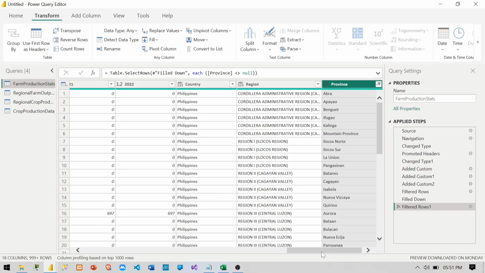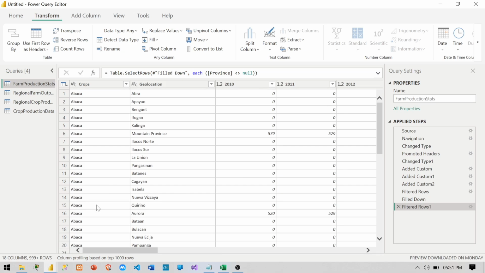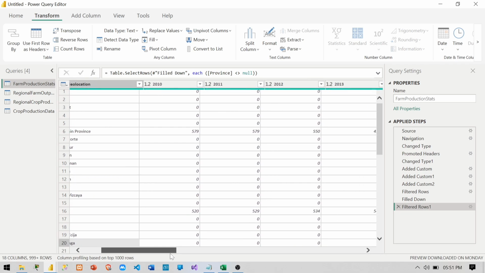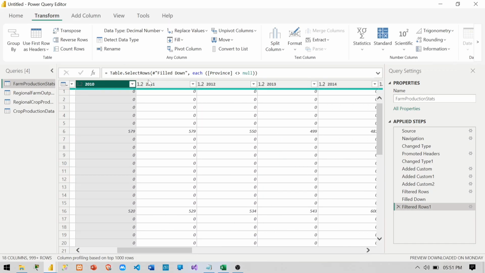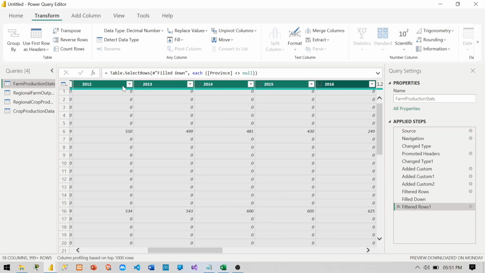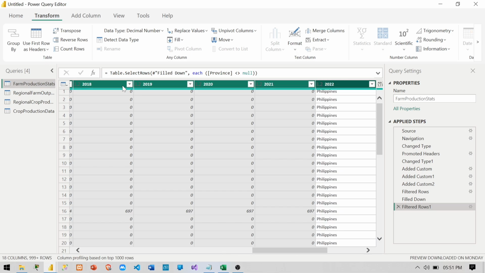So next, as you can see, the year is very inconsistent. It was separated, so we must unite this into a single column. So how are we going to do that? First, we're just going to click the year, from 2010 to 2022. Then we're just going to click unpivot columns.